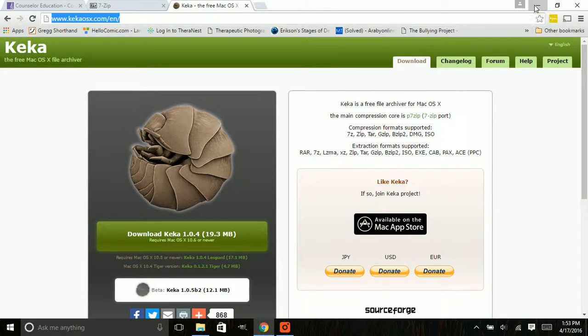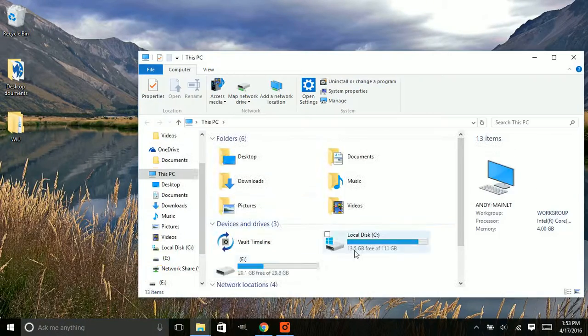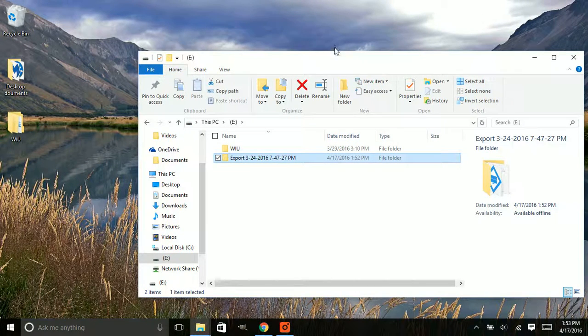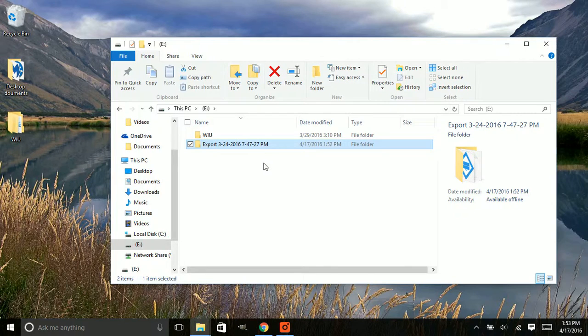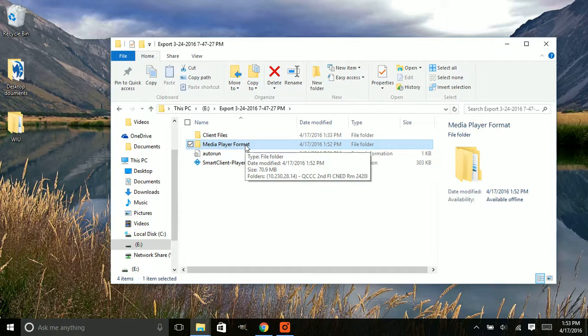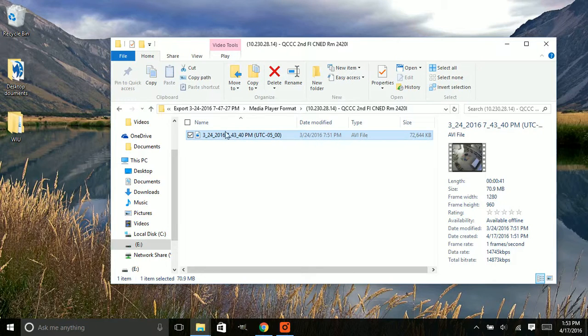So once you have that installed, and the lab computers already have it installed, you'll go to your flash drive, and for an example, I exported a sample session from the labs. Now it won't necessarily be, it might be from your computer recording software or something else, but just for example, I did that. So these are the files I have from the labs. I have the Smart Client Player I exported, and also the media player format with the AVI exported as well. So that file is right here, that's the video.